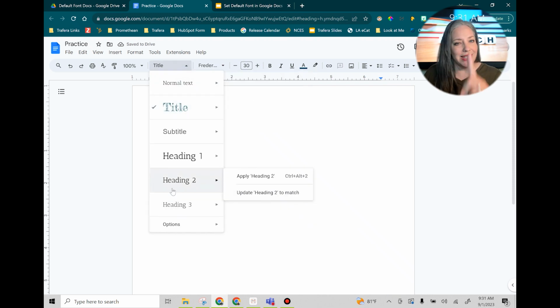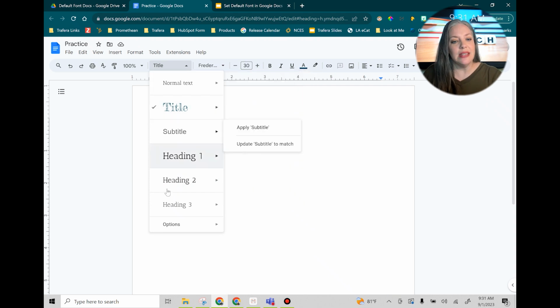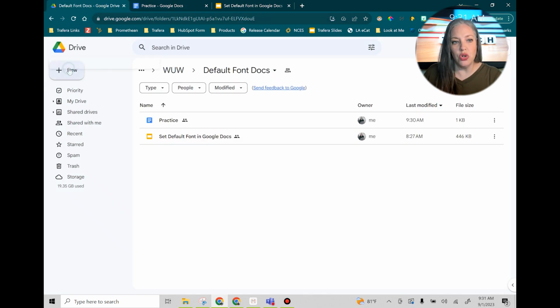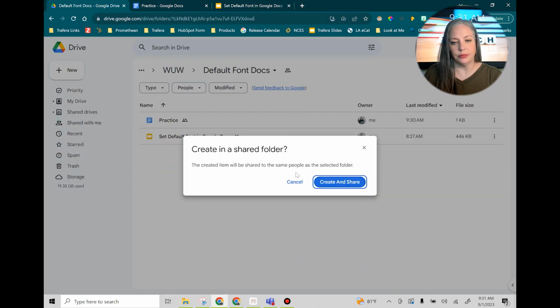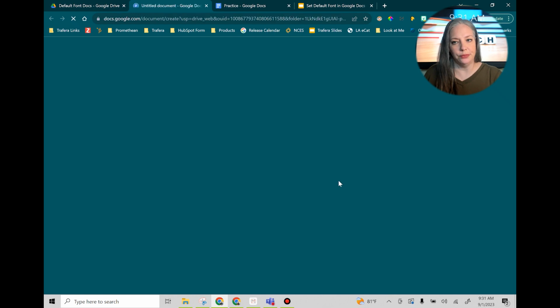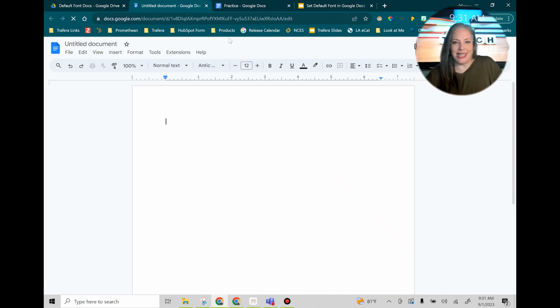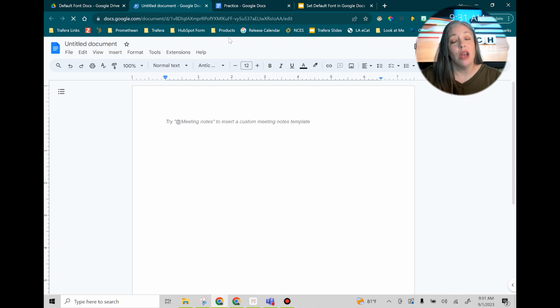But the last and most important step is down at the bottom where it says options. You're going to do save as my default styles. It's going to say your default styles have been saved, and then I'm done. So I'm just going to go back to my drive and show you. I'm going to do a new document, create and share, and then notice Antic Lab size 12 is my default. So it works.